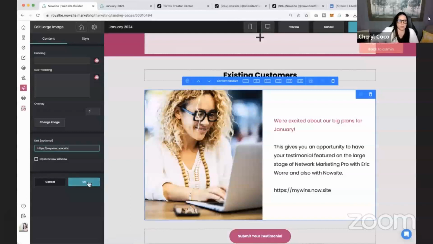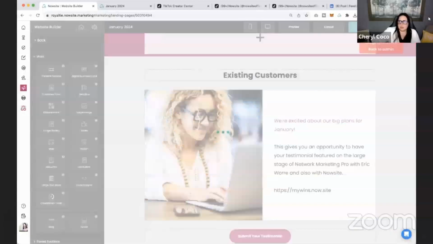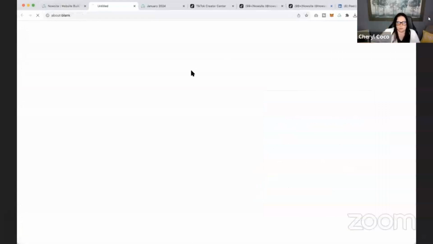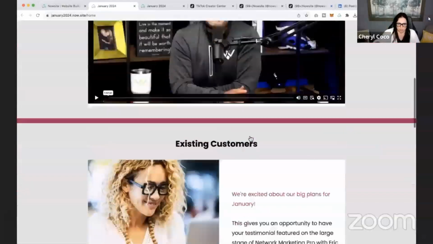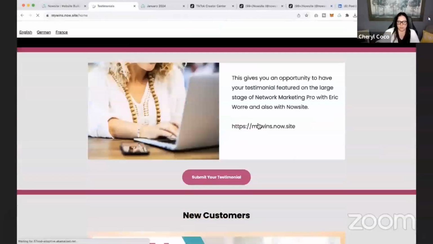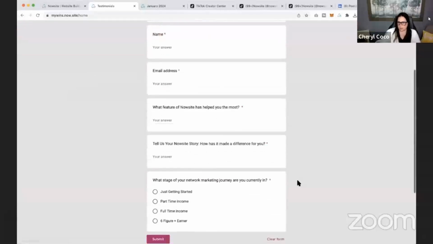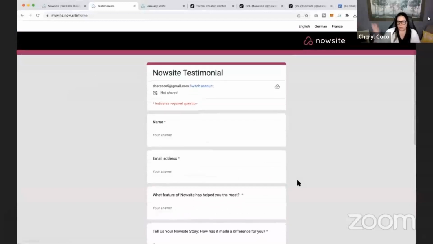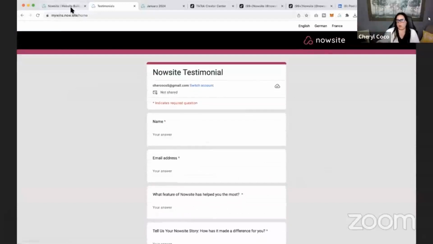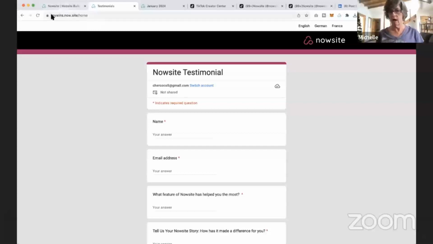Okay. So let's say your image was an image of a blog, and the blog was hosted on Nowsite. So I can go like this, scroll down and then click the image itself, which then takes people to another Nowsite website, which has a Google form embedded in it, but you can have your complete article in it. Cool. Okay. Got it.